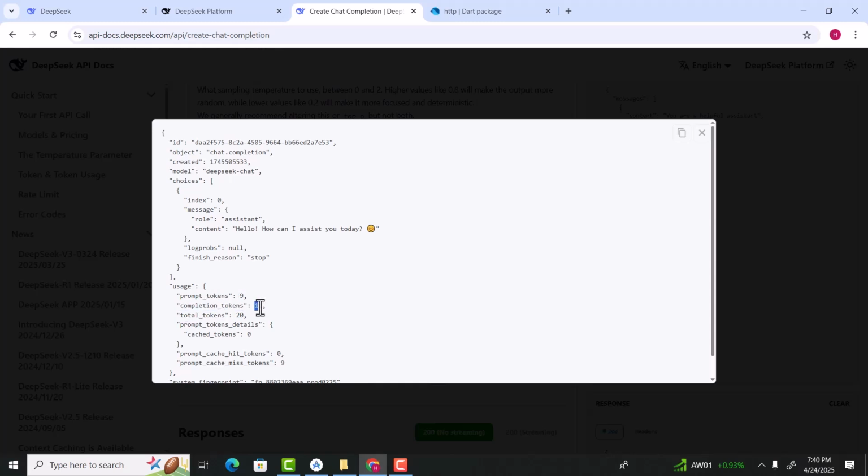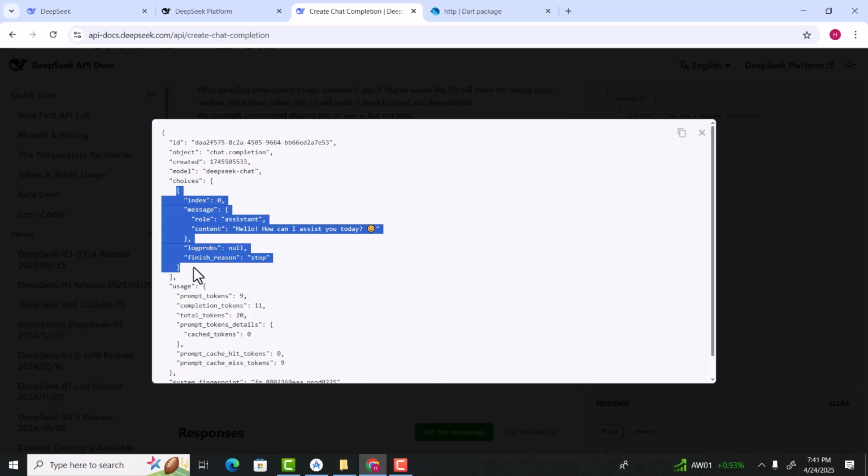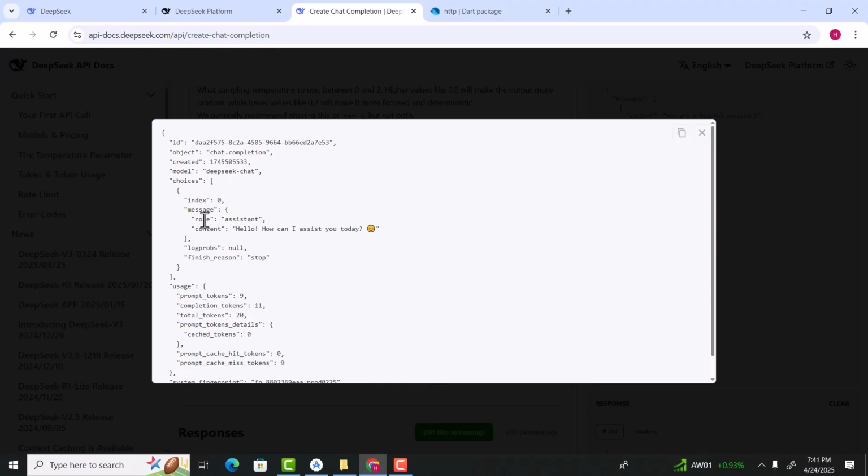So this is basically the number of words which DeepSeek returned, and then we got the total, and so on. But now our main interest is this choices array. In this choices array we got a single object, which means that we got one response, and to access it, inside this response we got a message object. And this message object has a role property. This is telling us that this message is sent by our assistant or our DeepSeek model, and then this content contains the actual answer. So now we need to fetch this content property of this message object which is present inside this choices array.